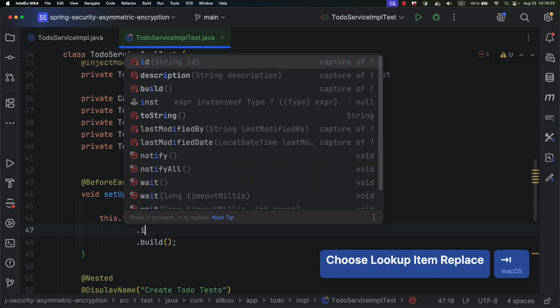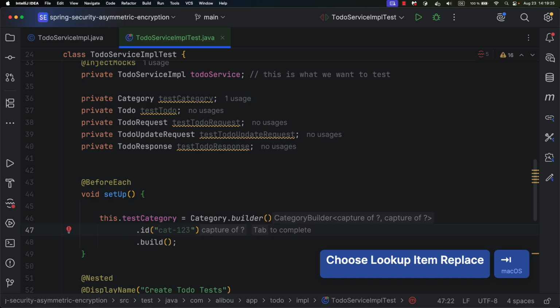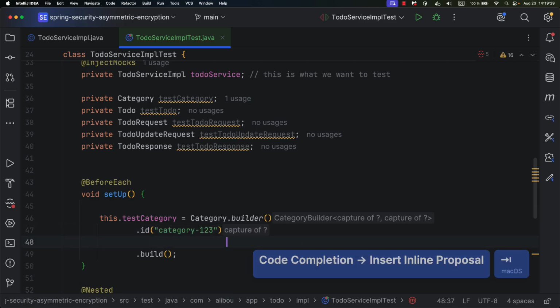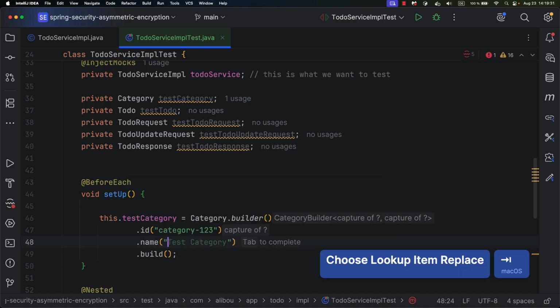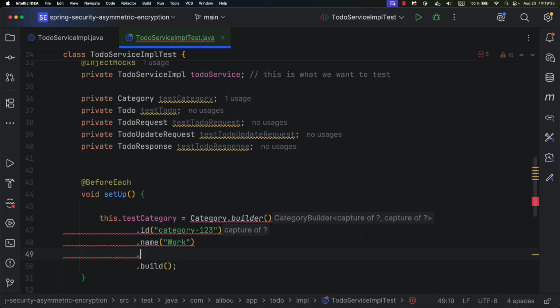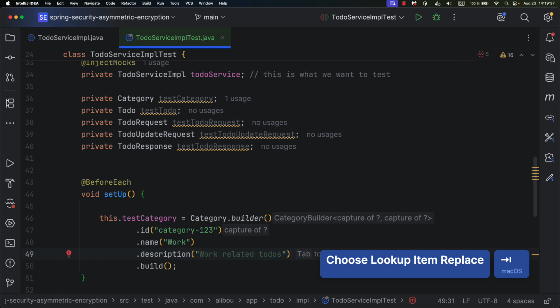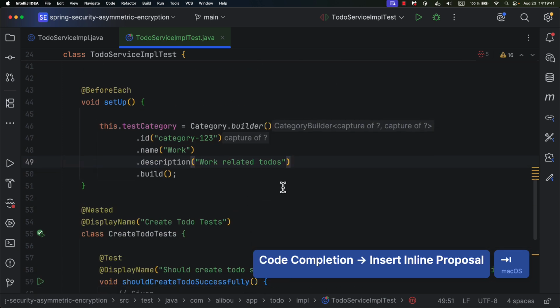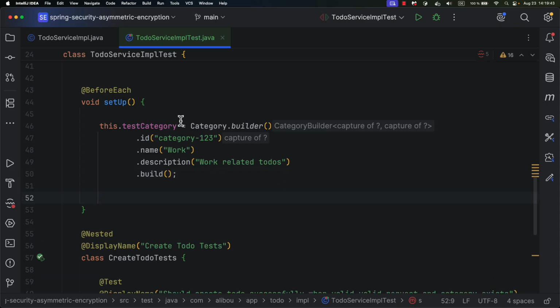All right, so let's give it an ID. So let's call it maybe cat or category, I think that would be better. And then let's give it a name. So it will be work, for example, like work category. And then let's give it a description. So work related tasks, if you want to, and then .build(). So this is my test category.